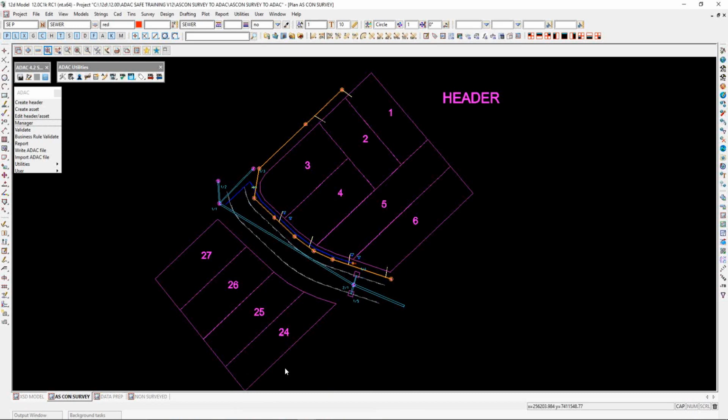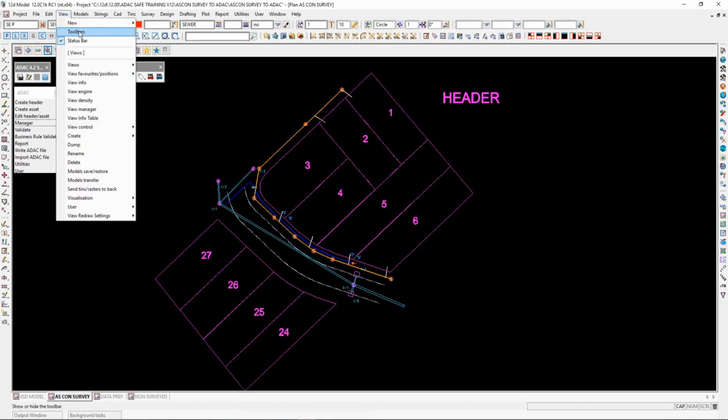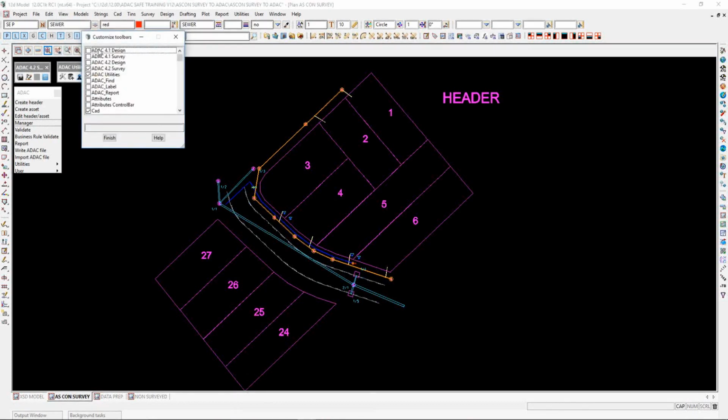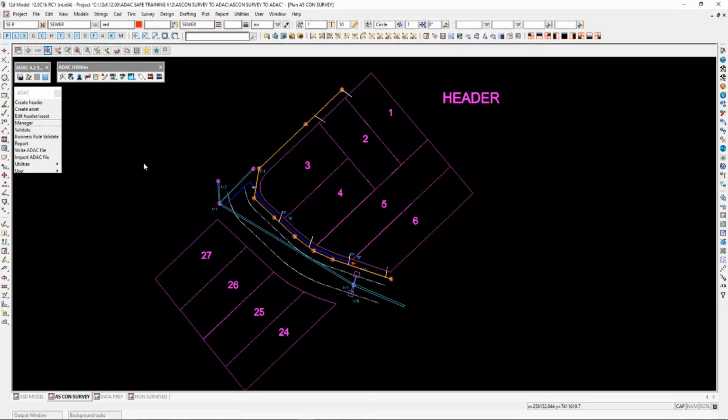The DWG data will be repetitive, as it's really defined in the same manner, whereas the survey as-con data can be automated in our process using map files, because the surveyor uses standard codes and attributes. So under our setup, there are ADAC tools, toolbars available. In this one here it is 4.1, 4.2. There's also an actual ADAC utility. I've docked those, and I'm working on 4.2 survey in this particular project.